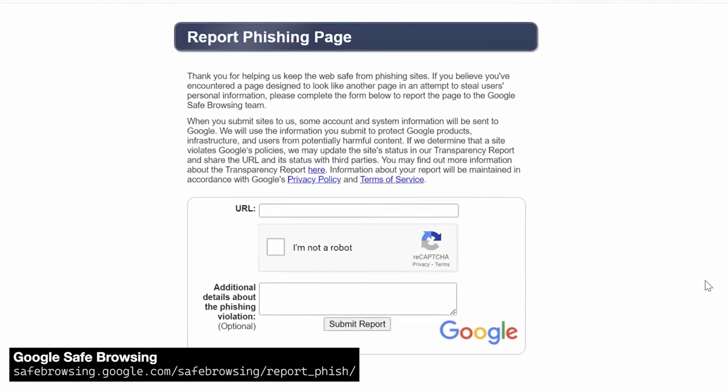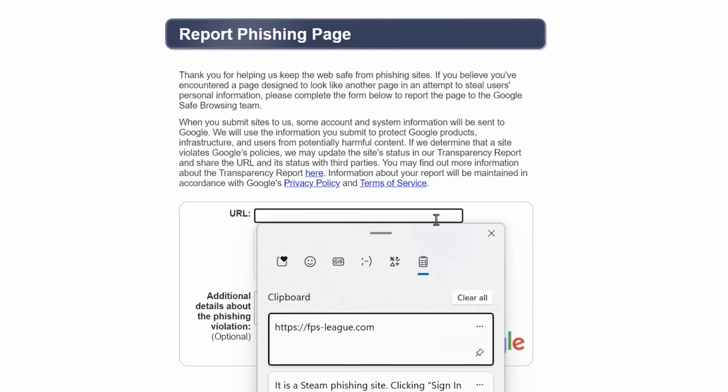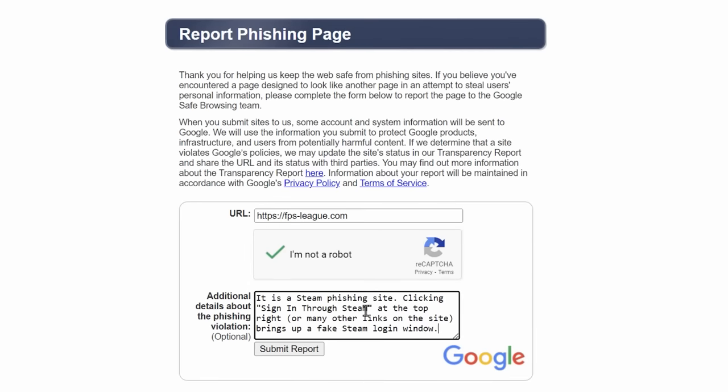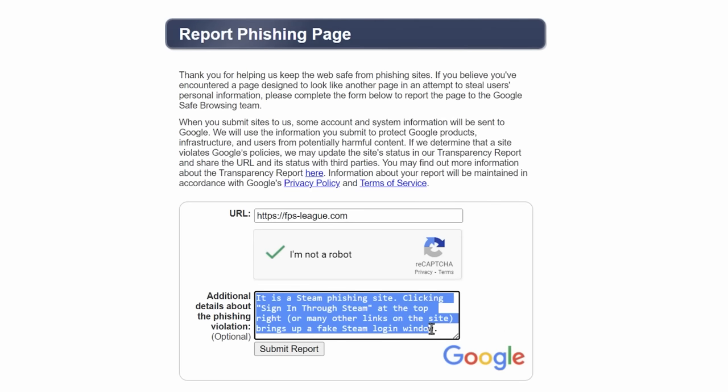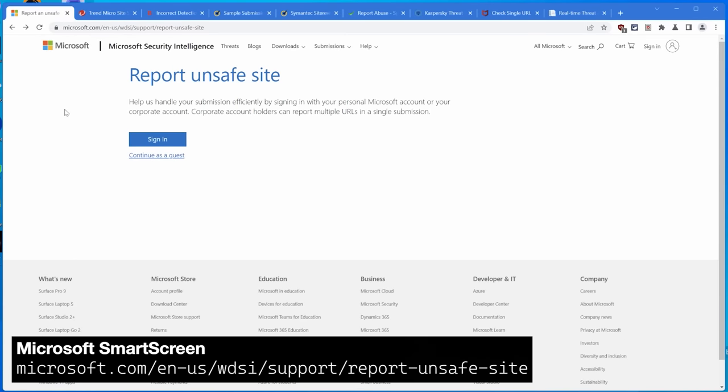All right, so the first big one you'll want to report it to is Google Safe Browsing. This will get the website blocked on Chrome. All you have to do is put in the URL and add a little note describing it. So I'll put in the one that I showed you before. And if it doesn't get auto detected, that note will of course help them review it manually, and then you just submit it.